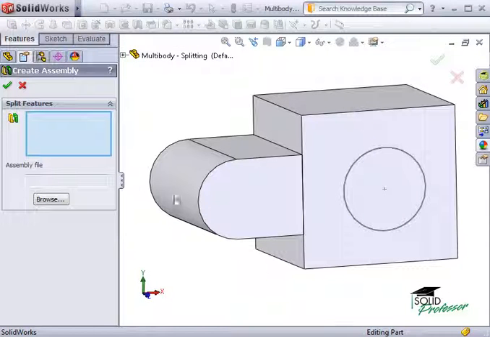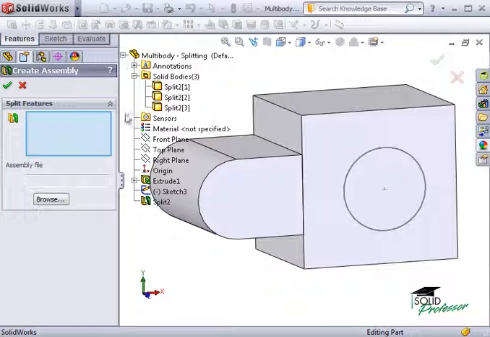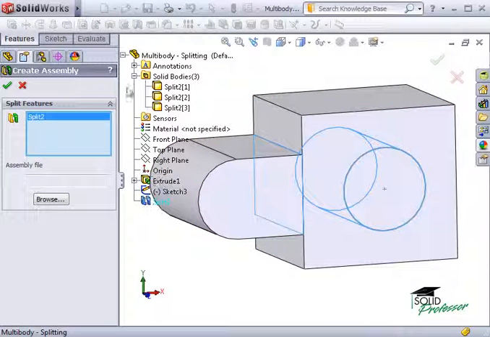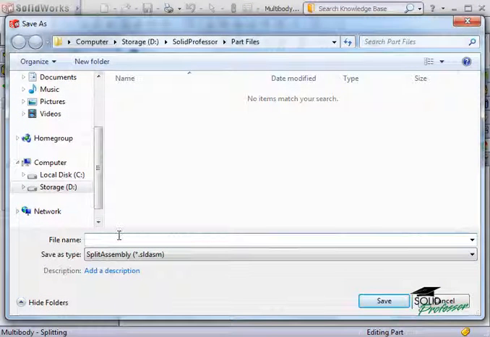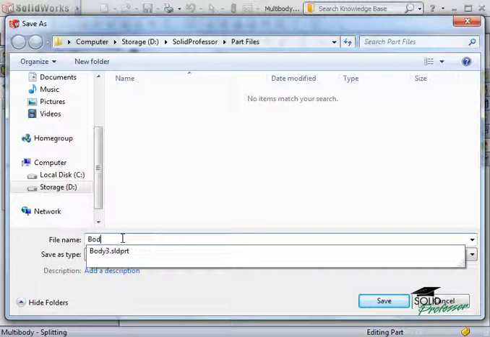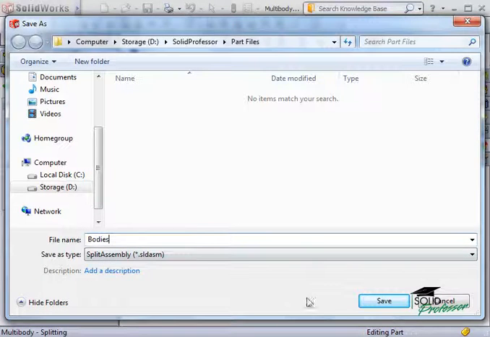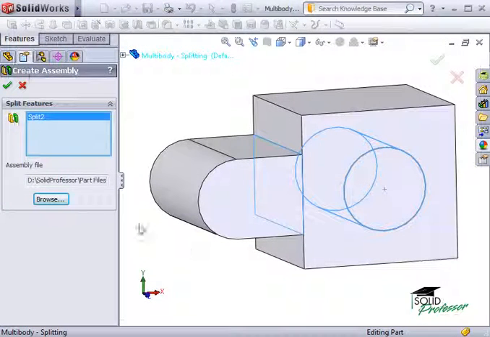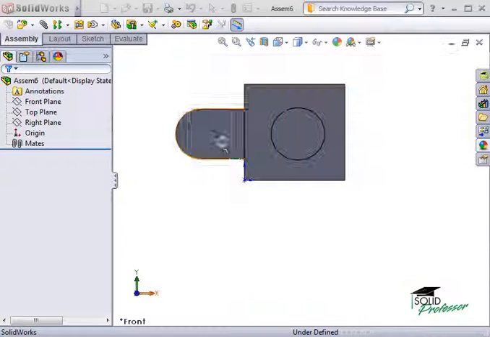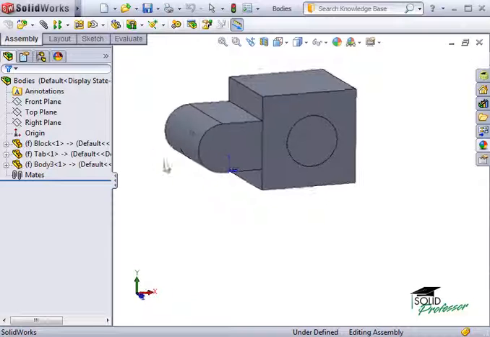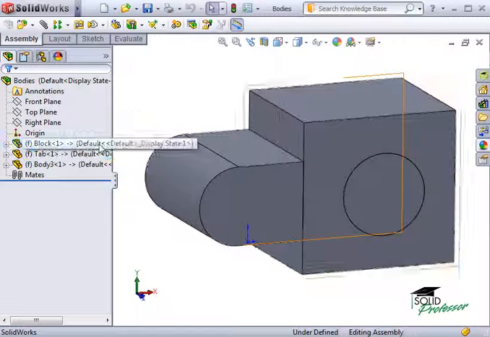The Create Assembly Property Manager will prompt you for two items. You must select the split feature you've already created. It will identify the part files that resulted from the split feature. You also have to provide a name for the assembly file about to be created. Once a name is given, click OK and an assembly file appears. The resulting geometry is identical to the original multi-body part, but now each body is a separate part file.